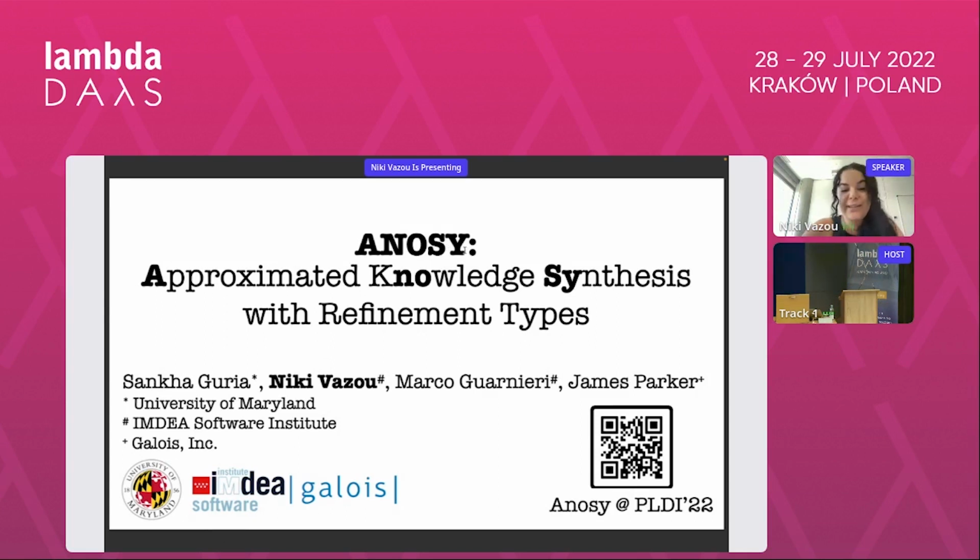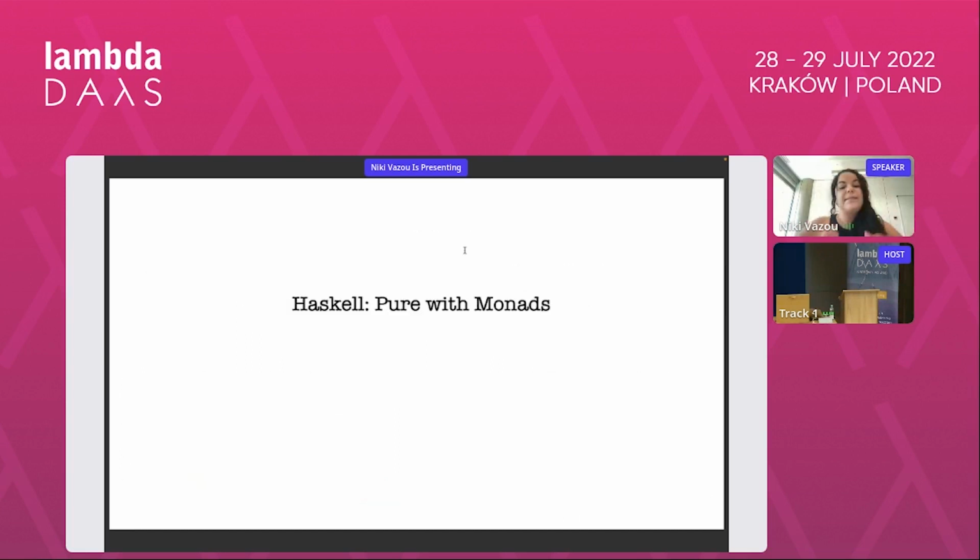And even though it has all these fancy words, and indeed it is about the knowledge that the attacker can get, it is implemented in Haskell. So in this talk, I'm going to focus more on this functional aspect of Anosy. So I guess you know that Haskell is this pure functional programming language, which means that it has very few effects, but it also has monads, which means that it lets the user design their own control effects.